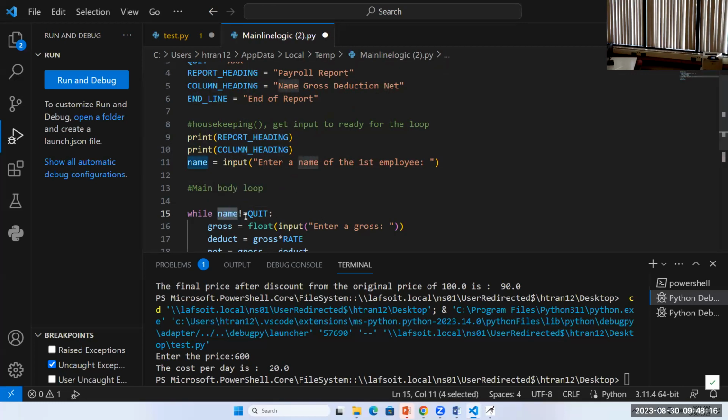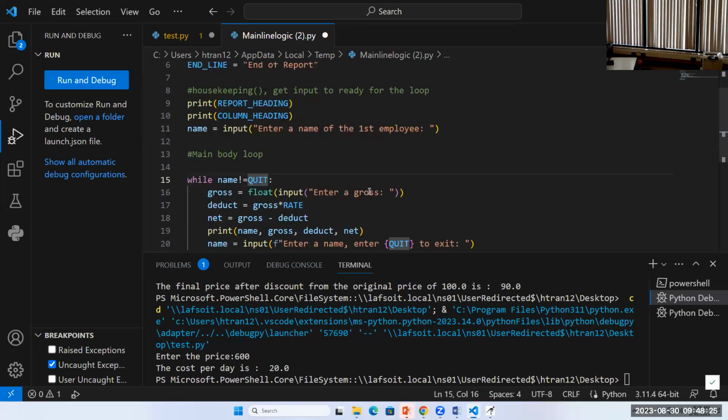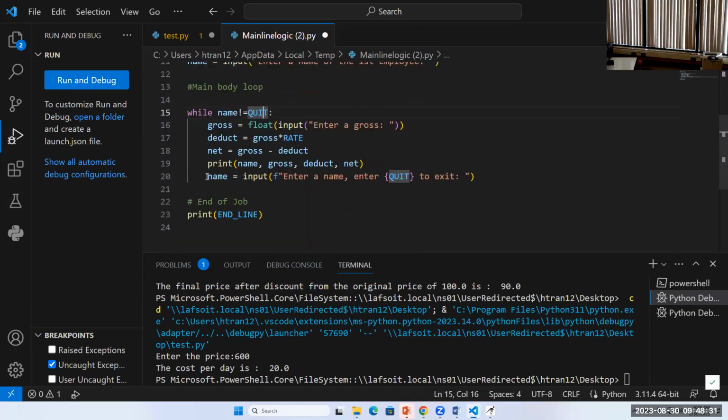If the name is not equal, this one is not equal to quit. What is the quit? If the name is not the sentinel, I get the gross. I figure out what the deduct is. I figure out what the net is. I print it out here. Now, enter a name of the next employee.